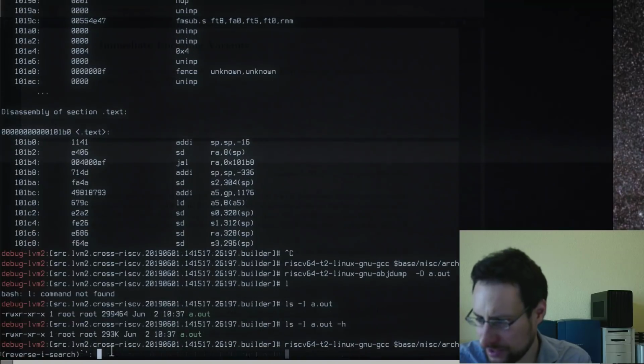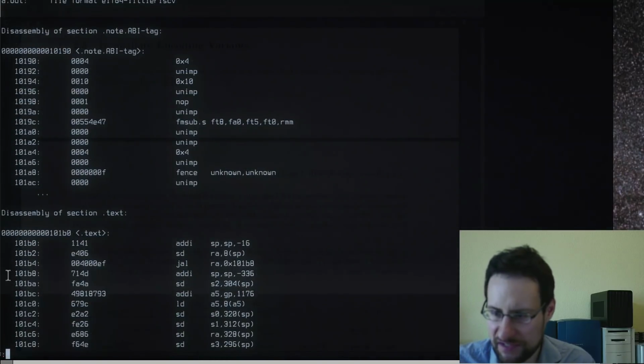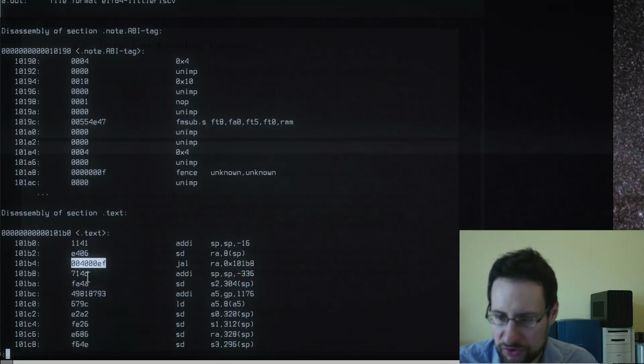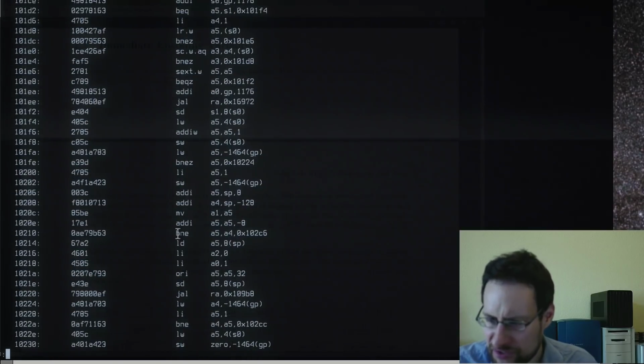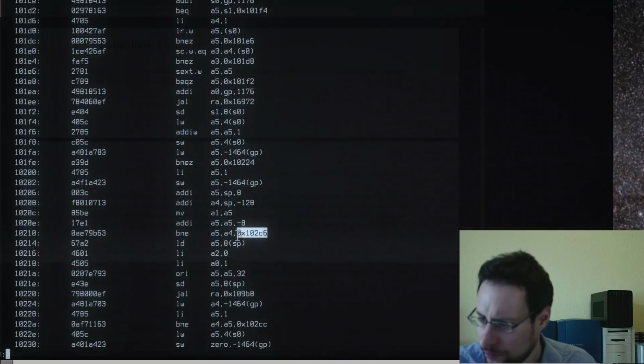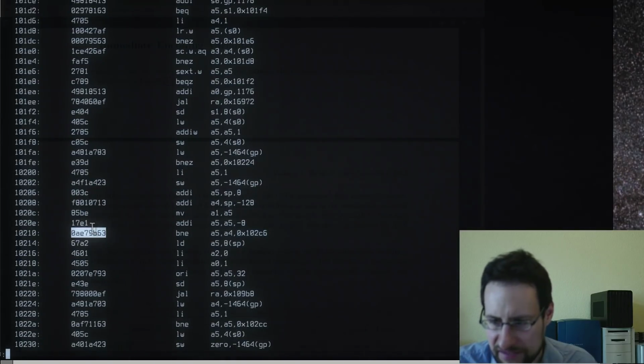Anyway, so disassembly, and this is how the instructions look. 32-bit instruction here. Let's take maybe a look at a branch. This is certainly branch not equal here, I would say. And here you see the registers and some value. Maybe this is some immediate value here, I would guess. And this is the instruction.